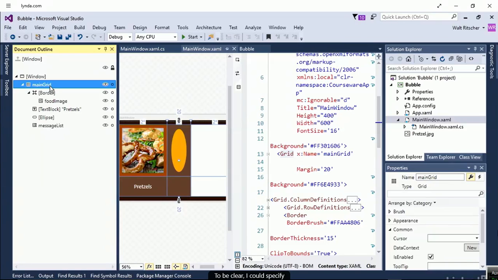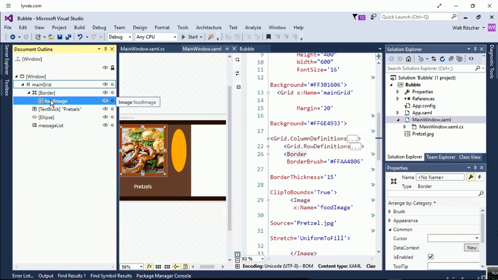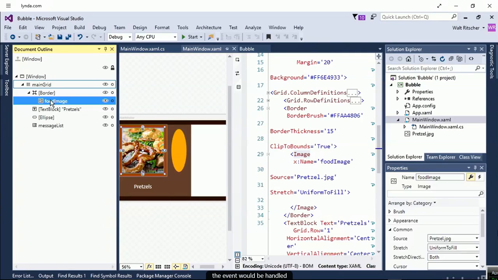To be clear, I could specify a handler at the grid and at the border and at the food image. In this case, the event would be handled 3 separate times, and that's okay. It depends on what you're trying to solve with your code. If you need to have it handled at all 3 levels, you can indicate that.